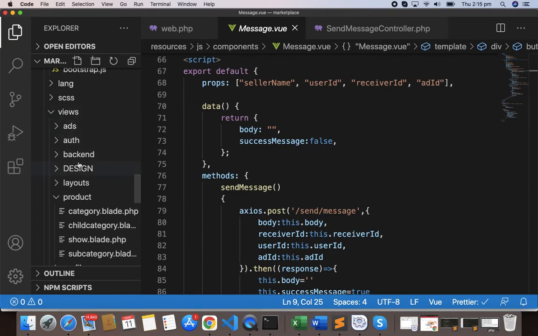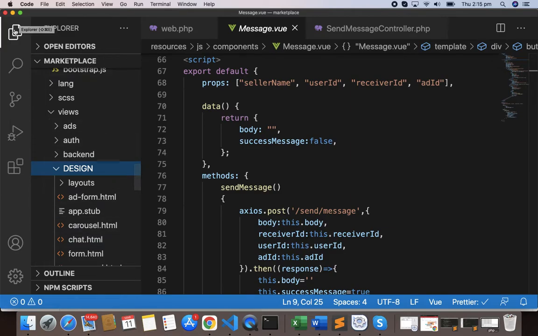You can see in the design folder in the resources views design, you have a chat.html. You can simply copy this. Okay, so now let's start.